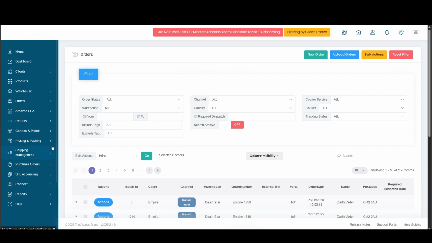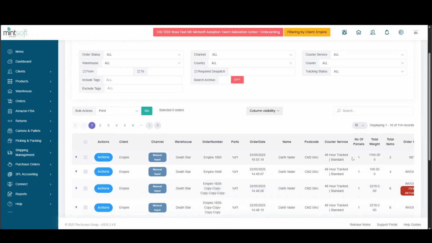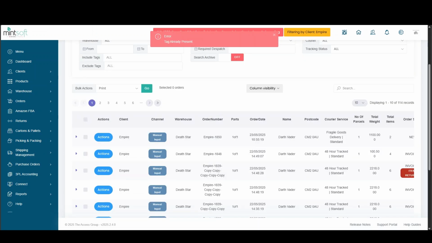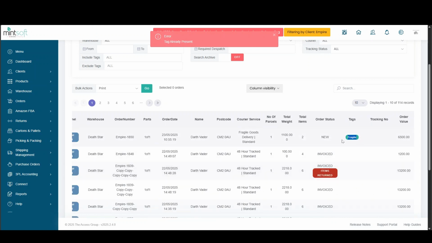So orders and overview. This time we can see that my courier service is currently selected as 48-hour tracked. I'm going to tick my order, and on my bulk actions drop down, I'm going to search for run order rules. Select that one from the list, and when I hit go, that's going to change my courier service from 48-hour tracked to fragile goods based on our order tag that we have on there. And that is our order rules, and that's how we can use them to make your order processing more efficient.